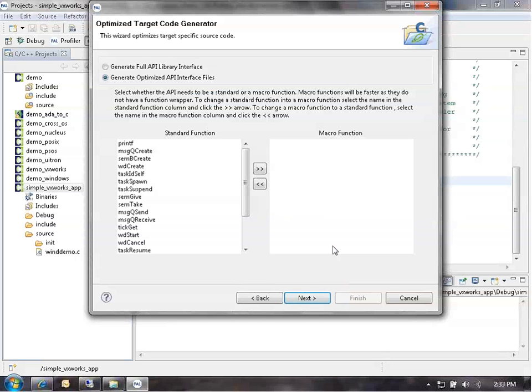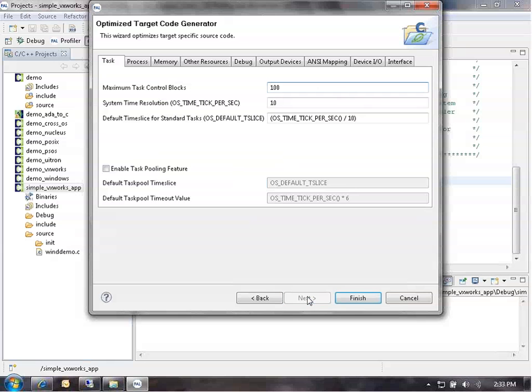OSPAL reads my application and shows a list of all the APIs used here. When the code is generated, MapuSoft's products will be scaled specifically for my application, rather than a one-size-fits-all abstraction. This feature allows me to move certain APIs inline to increase the performance of my application. OSPAL provides GUIs to configure MapuSoft's products for my application. The options I set are automatically included when I generate the code.